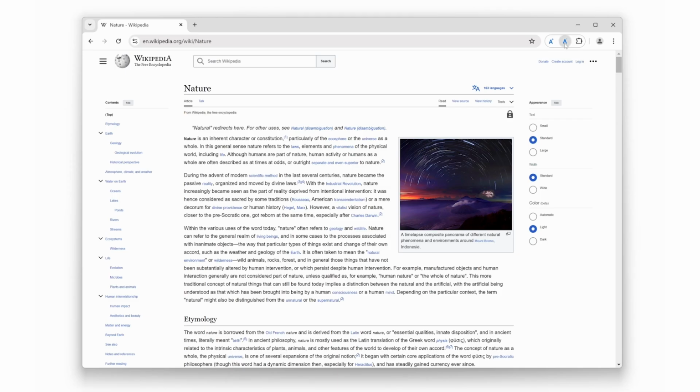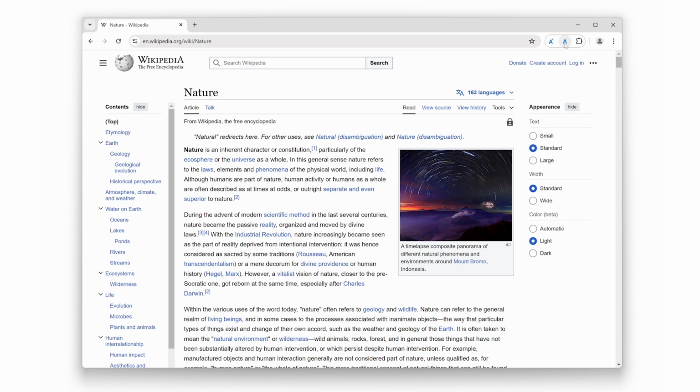And if you ever want to reset the font size, just double-click the icon. It is as simple as that. No more searching for settings, your text goes back to normal with just one quick action.